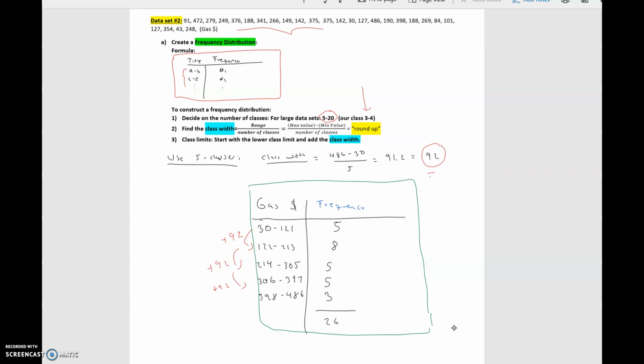You're basically just giving us the count. Now for any future exam, if it's timed, I wouldn't give you this large data set because it's kind of hard to count. It'll be smaller, and if it's not stated how many classes, you pick 3 to 4.